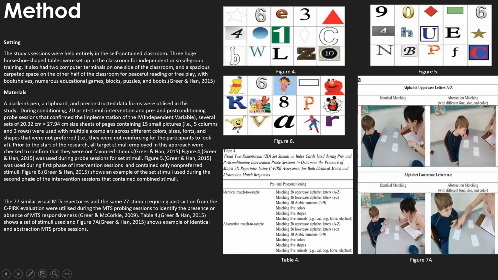You can see Figure 5 here, and Figure 6 shows an example of the set stimuli used during the second phase of intervention sessions that contained combined stimuli. So first of all, they were non-preferred, and in the intervention they were reinforced to make them preferable, and then the children were tested again with Figure 6, which contains a mixture of preferred and non-preferred stimuli. Just check the results again.